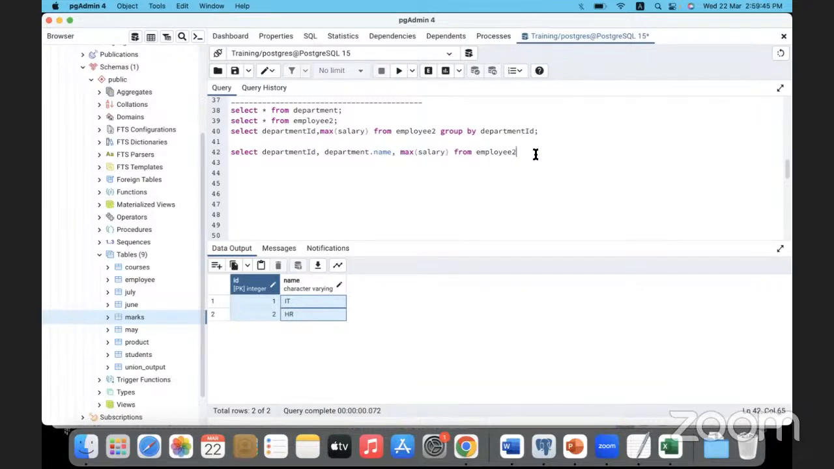And I need to obtain the department name. For that, I need an inner join with the department table, on the ID field. So from the employee table, it is supposed to take the department ID, which it is supposed to join with the department table's ID field.